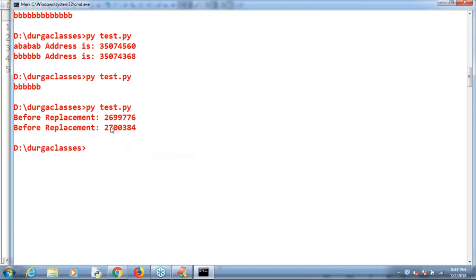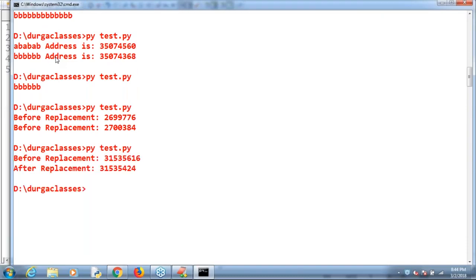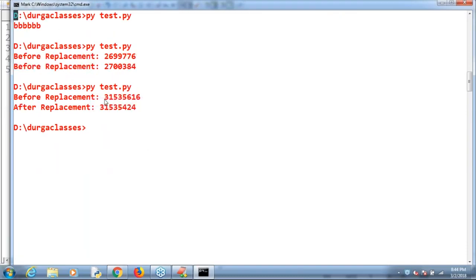Before replacement, what is the address, sir? This one is the address, but after replacement, what is the answer? Is it different or not? Yes, after replacement, definitely the answer should be different. I hope everyone can understand, right? This is because both are different objects only.